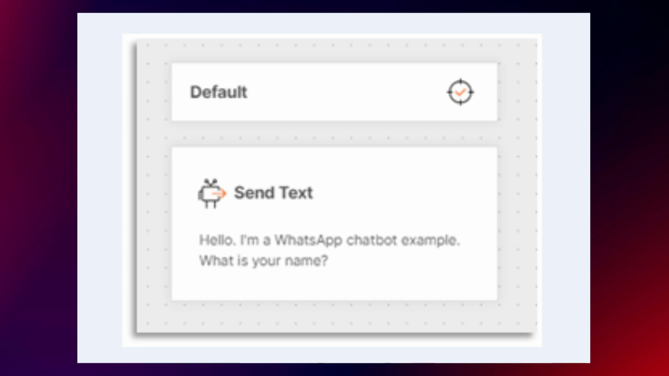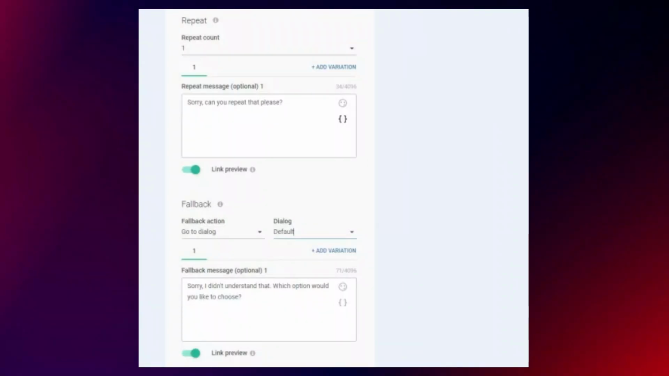Step 2. Create a welcome message. Grab the Send Text element and drop it onto the workspace. Write a greeting message like, "Hi there, welcome to our service. Can I help you with something today?" Add a user input block to capture the user's reply and include a fallback option to handle unexpected responses.